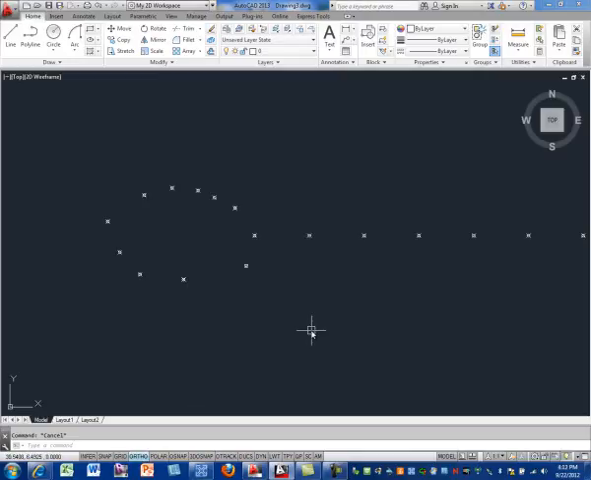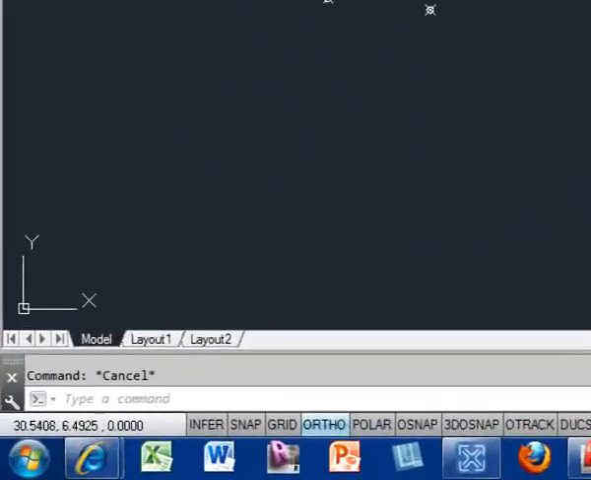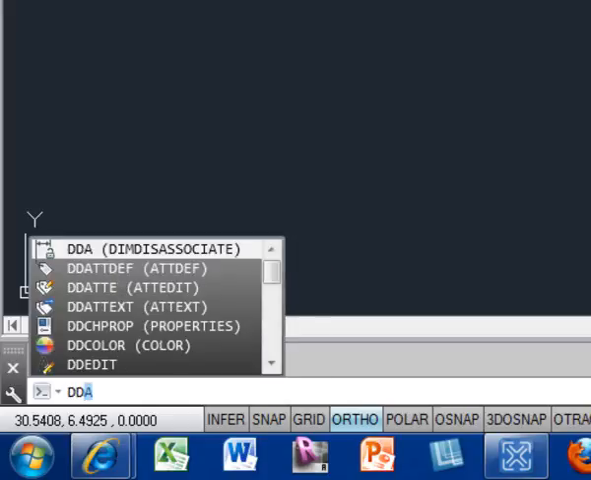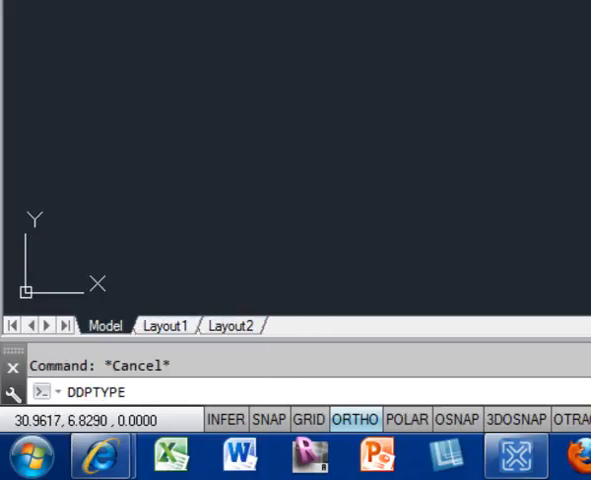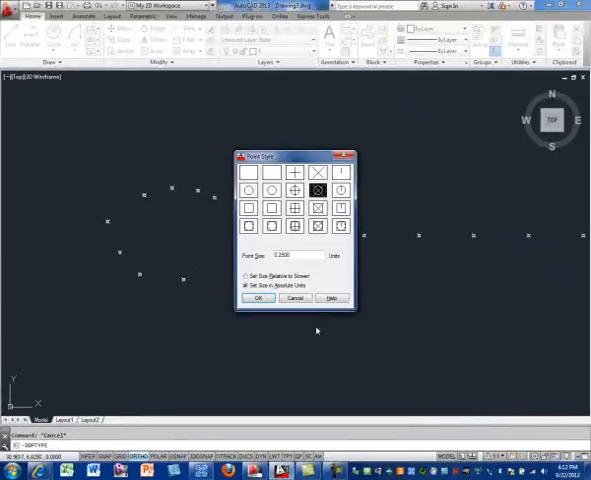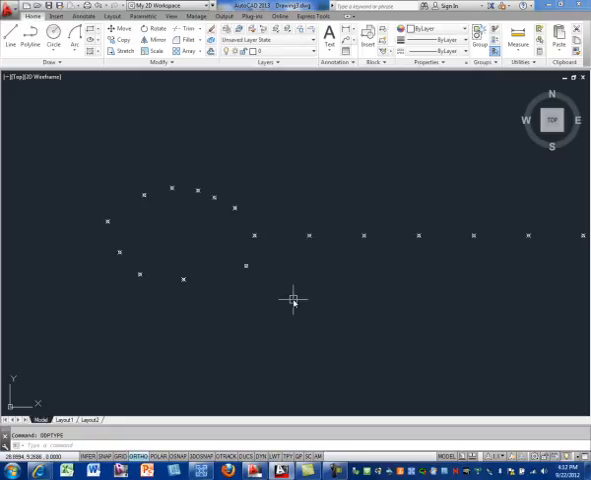One last thing is if you're a keyboard artist, you could type at the command line DDPTYPE, which stands for Display Dialog Point Style Type. Hit enter, and you see the Point Style dialog box comes up. And if you're using the AutoCAD Classic workspace, you'll find Point Style under the Format pull-down. So you go to Format pull-down, Point Style to bring up the same dialog box.